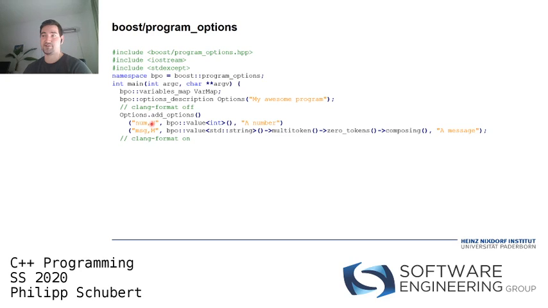You could also use the shorthand uppercase N, which should be of type integer. And then you can also add a description of how this parameter should be used and what it does, basically. Here, we don't provide any meaningful description in this example, but if you do it for real, you should, of course, provide a meaningful description.